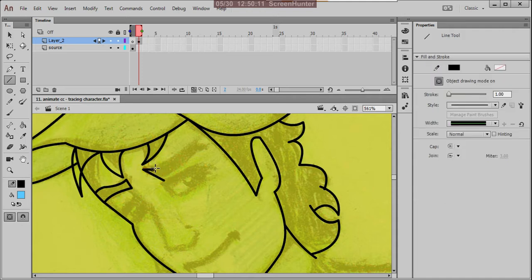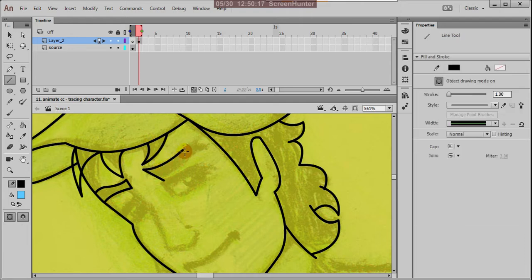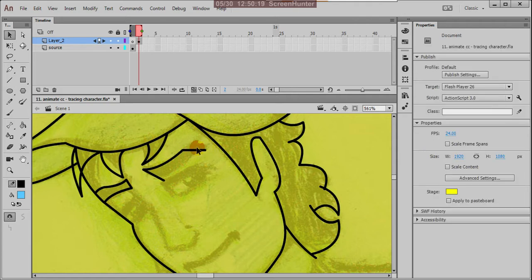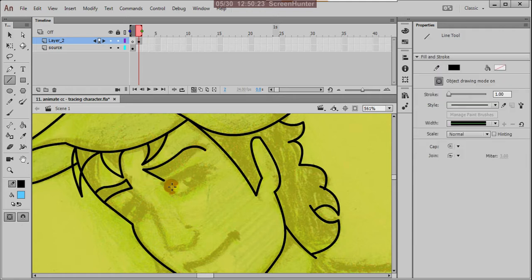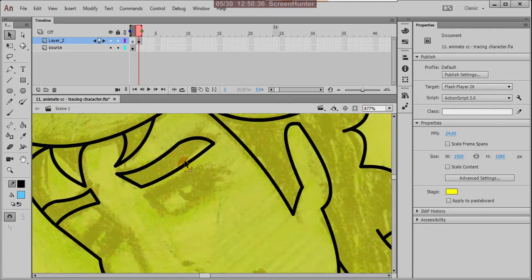Otherwise it is simple tracing. If you draw blindly anything, that is not the character. These things I already explained to you in the character designing stage. We already discussed character designing and concept development and all. So there I already explained to you.